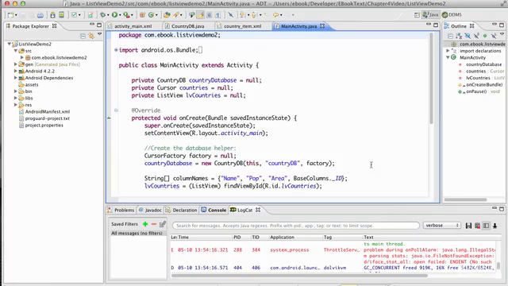Hi, in this presentation, we're going to look at a list view that is not in a list activity, but in a regular activity. And we're going to access a database and populate the list view via the database. Now, here's our main activity file.